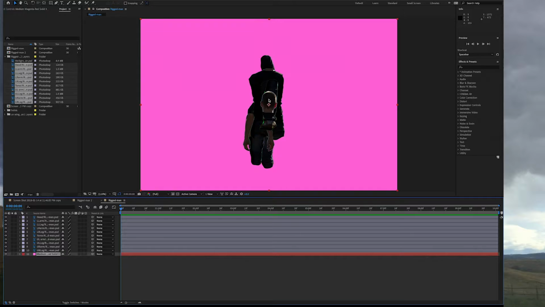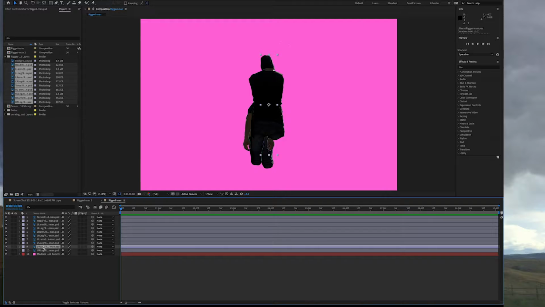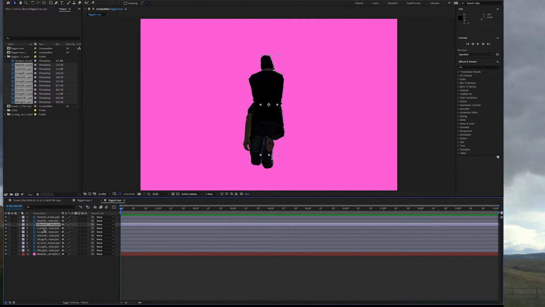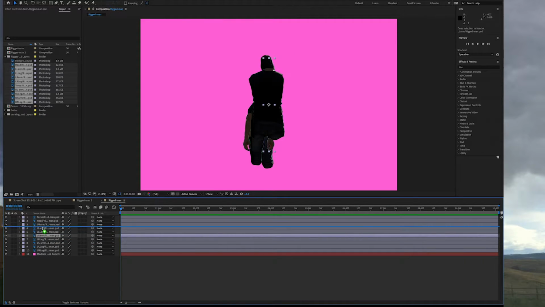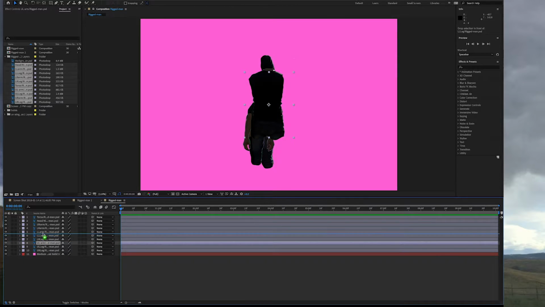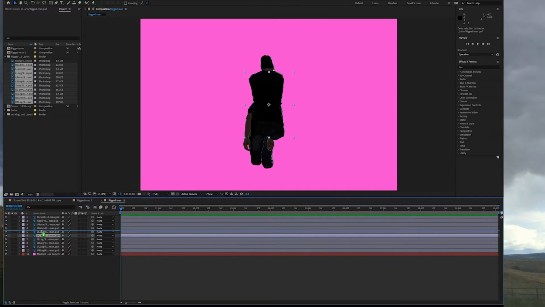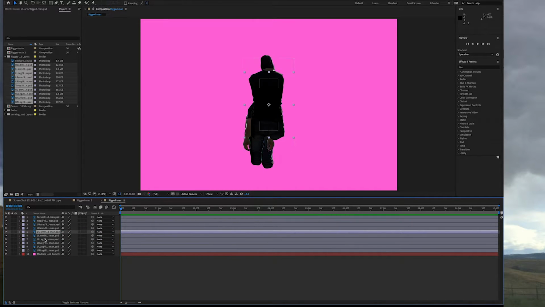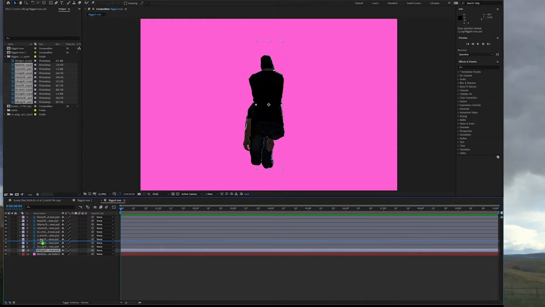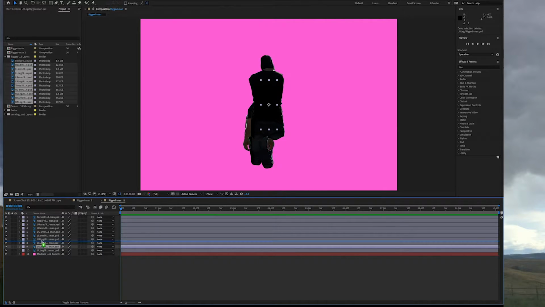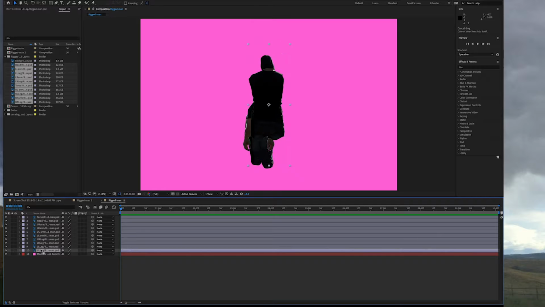And then what you want to do is put these all in order. So you want the torso on the top, then the head, and then you want the upper right arm after the head, and then the lower right arm, then the upper left arm. That goes right over the lower left arm, and then the upper right leg, and then the lower right leg, and then the upper left leg, and then the lower left leg.